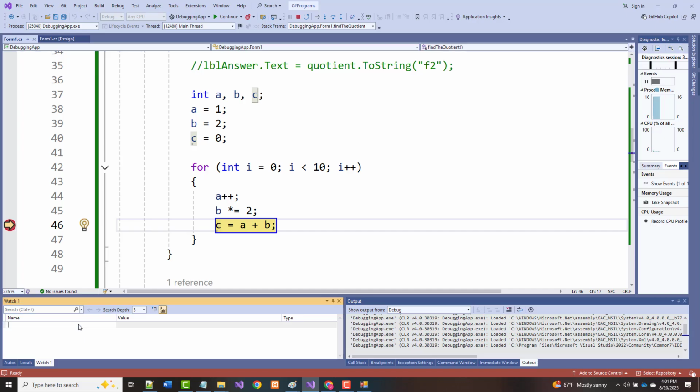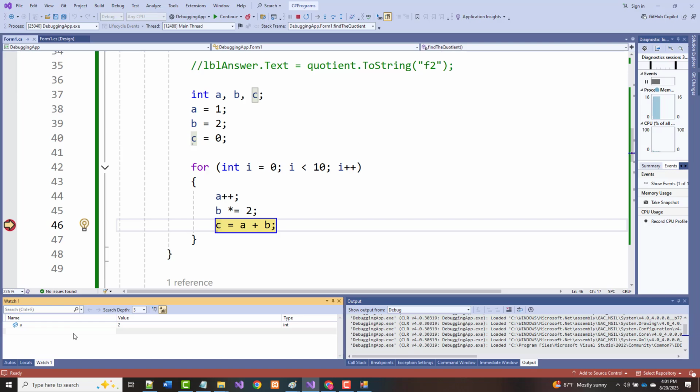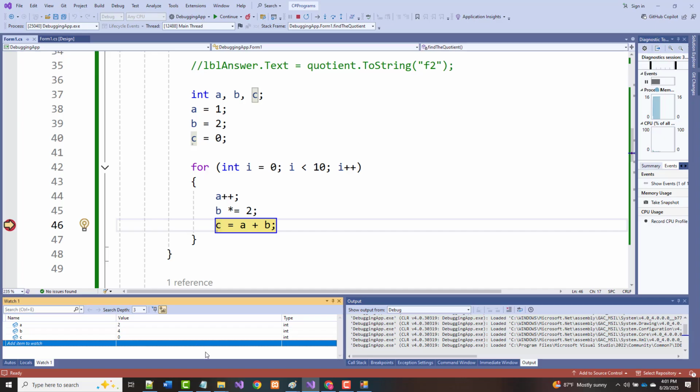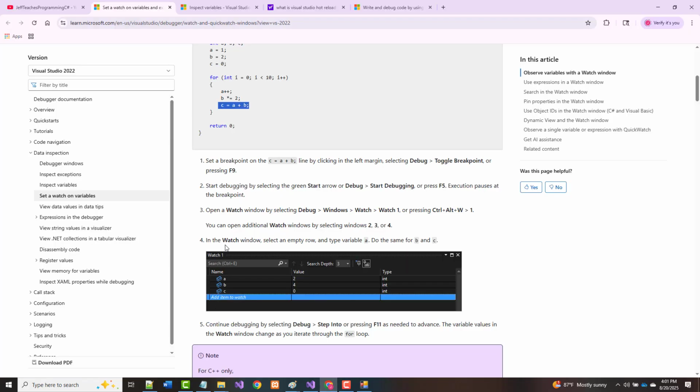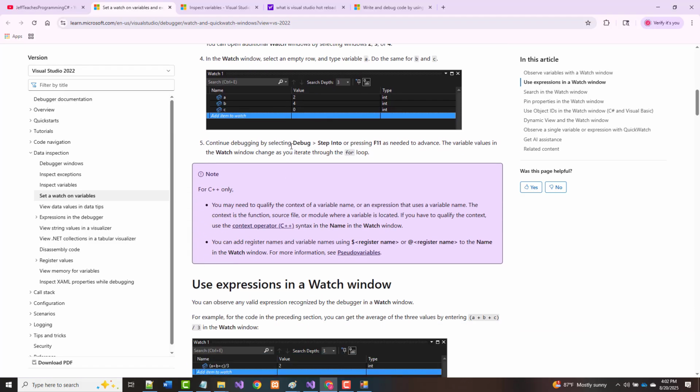So I'm going to come in here. I'm going to type in A here. Then on the next line, I'm going to type in B. Then on the next line, I'm going to type in C. Now, so far, it doesn't look really different. It's the same thing we had with that autos window, except instead of saying autos, it now says watch. All right. Now, it says continue debugging by selecting debug step into.